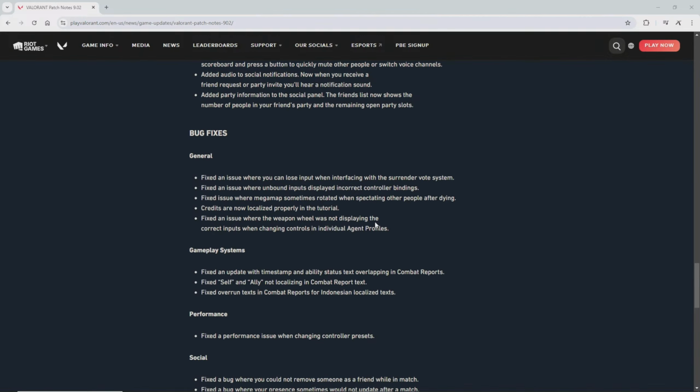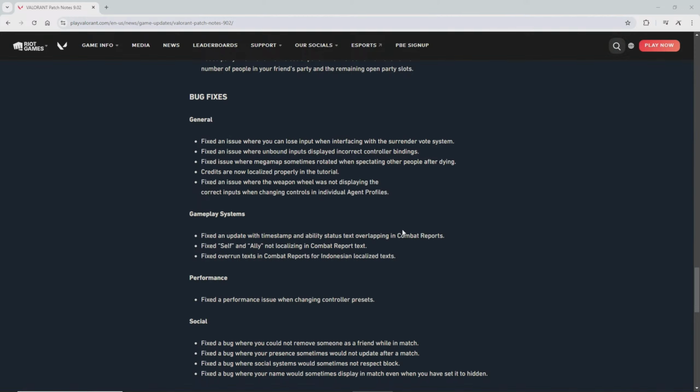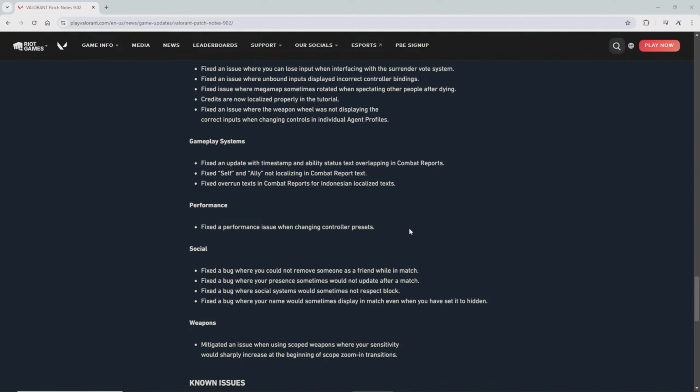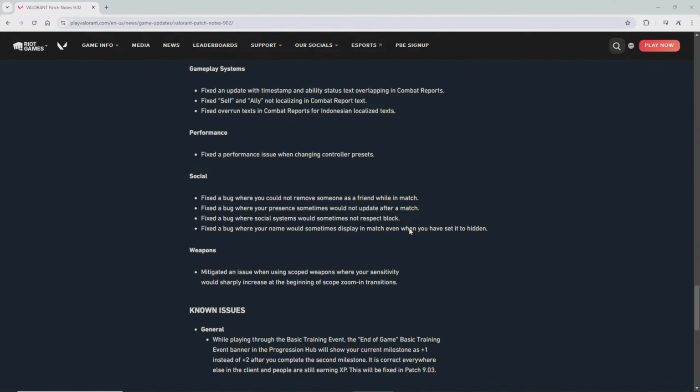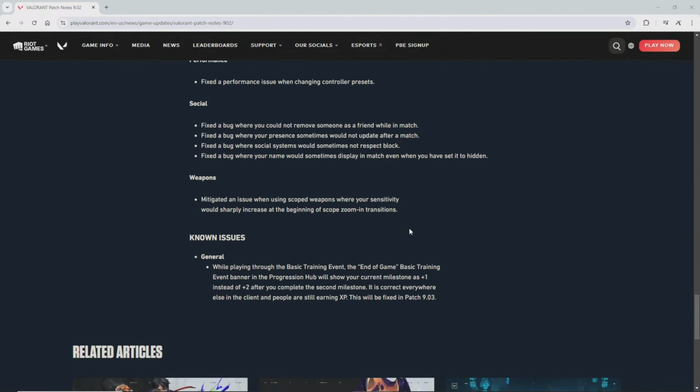For bug fixes, they did a lot of general ones with inputs and controller configurations that was kind of lagging or behind on their part. For performance, they fixed a performance issue when changing controller presets, which is nice. I have noticed one glitch that's been happening a lot: when my controller is fully charged, if I'm going into an ability or I'm going to toggle with the left and right bumper, sometimes it'll turn off. I don't know if you guys are getting that. Put in the comment section below what you think of that little glitch, and let me know what you think about the game if you've been playing the entire beta.